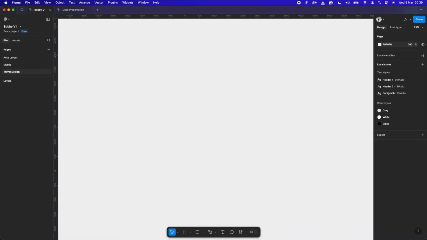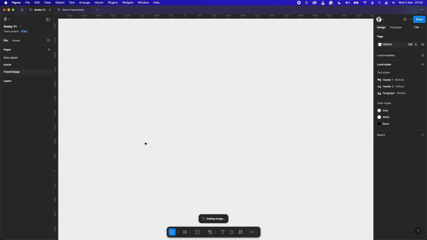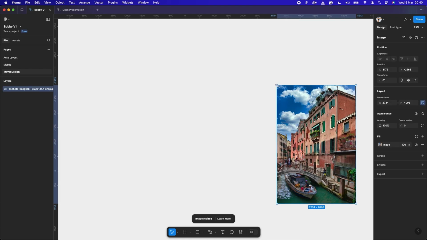Method 3. Drag and drop. A quick and easy way to import an image is by dragging it directly from your downloads folder or wherever it is saved. Keep in mind that this method imports the image in its original size, so you might need to zoom out to see the entire image.